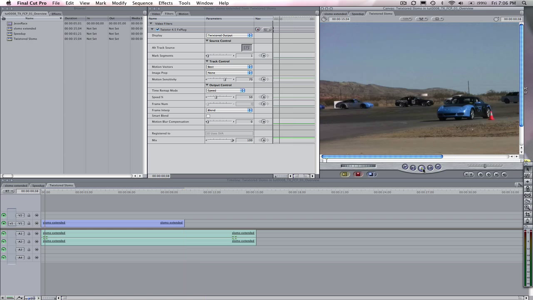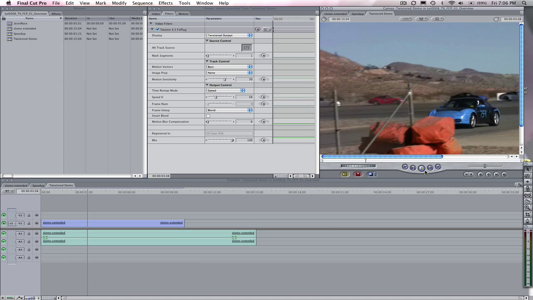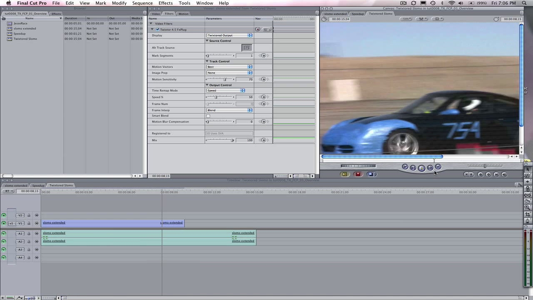Alright, Jesse, sorry, but you're now racing half as fast. You'll never win a race like this. So, this is how you do a simple slow motion effect in Twixtor within Final Cut Pro.